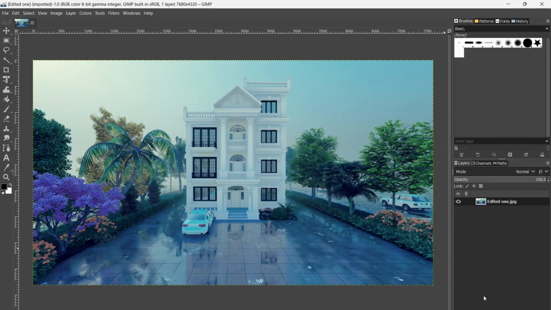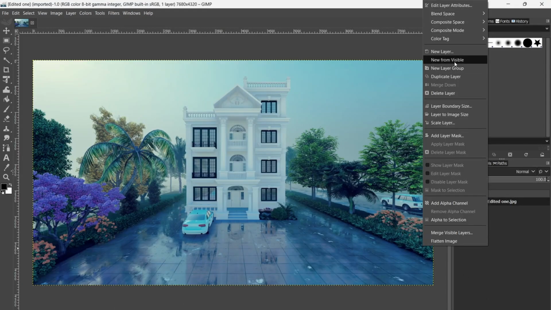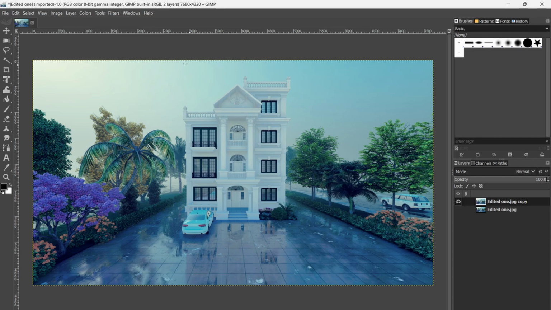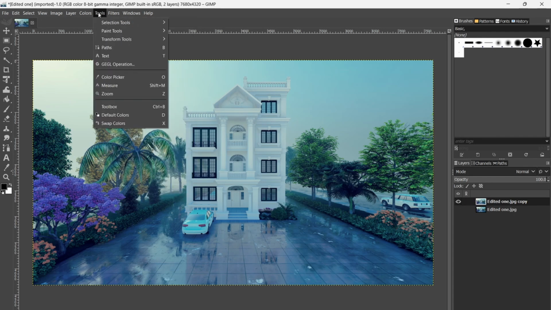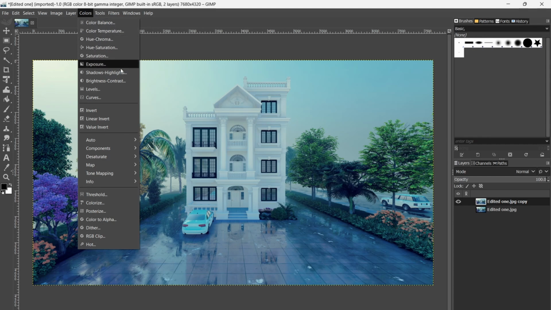While many people use Photoshop or Lightroom for post-production, you can opt for GIMP, which is completely free. Unlike Photoshop, there is no need to buy it. GIMP offers powerful editing tools at no cost.